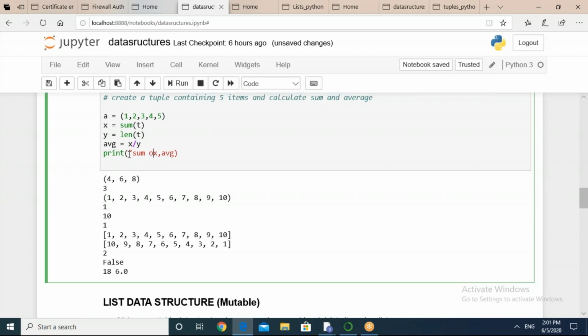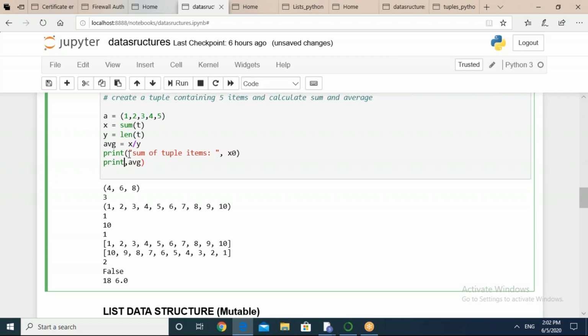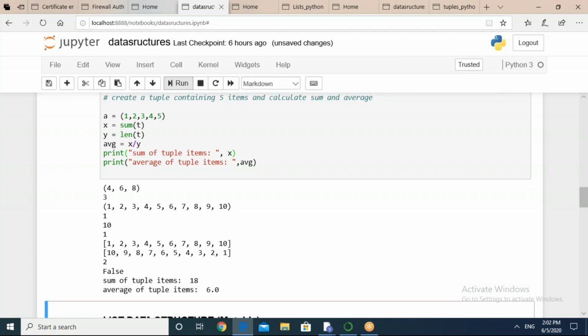It is sum of tuple items. Similarly, average is there. So I hope all are able to do.